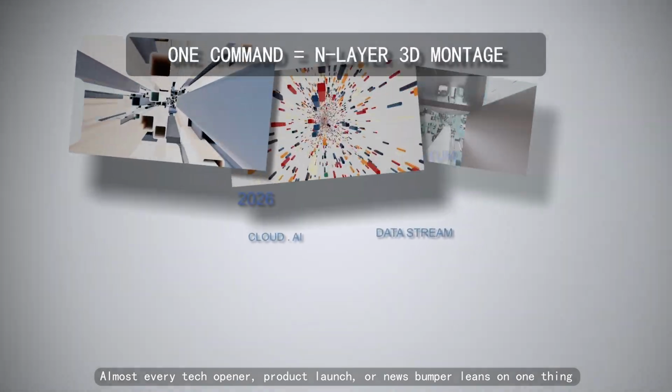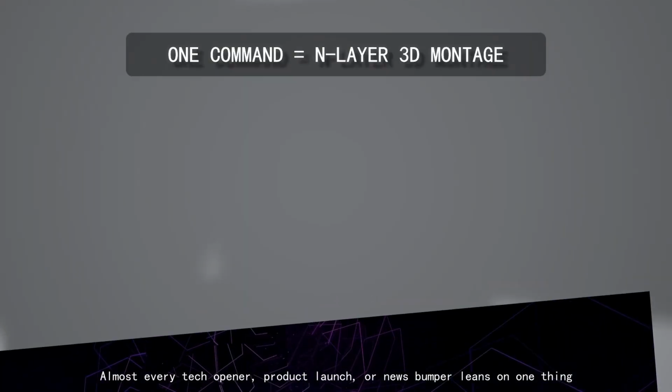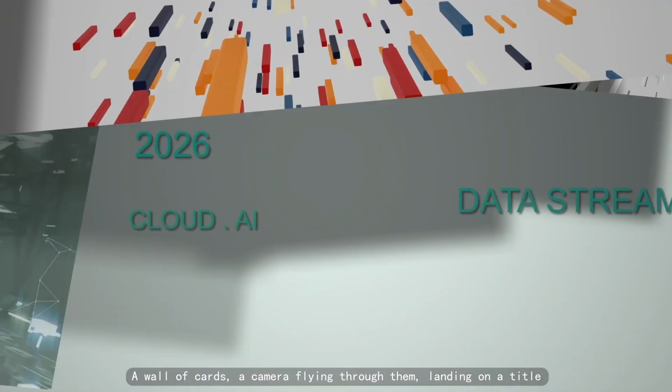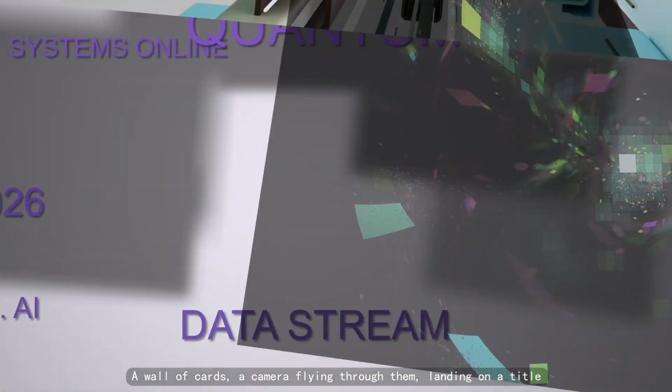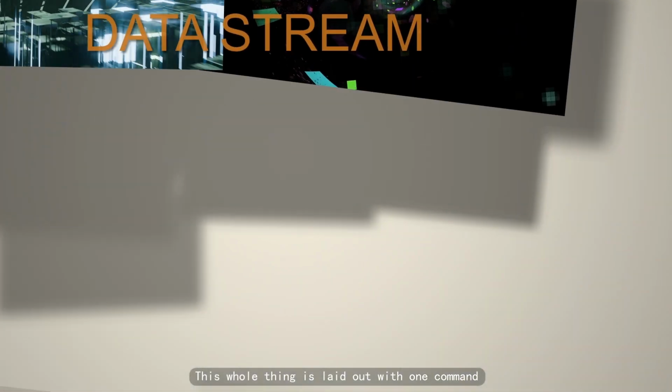Almost every tech opener, product launch, or news bumper leans on one thing: a wall of cards, a camera flying through them, landing on a title. This whole thing is laid out with one command.